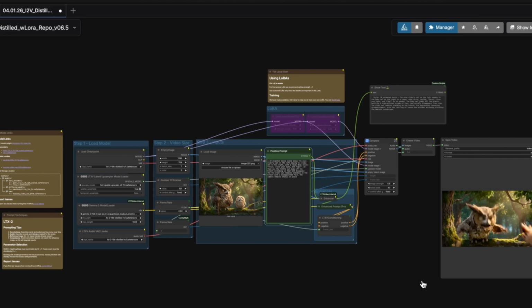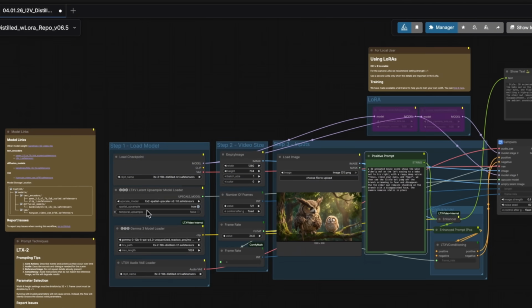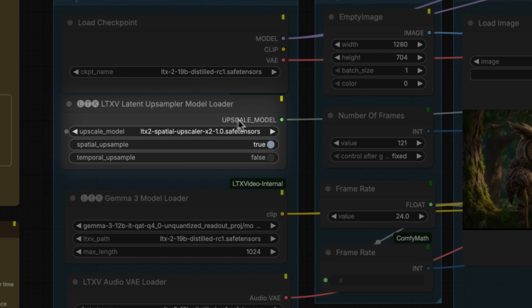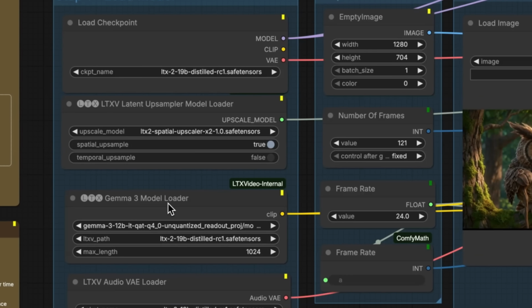Let's dive straight into the Distilled image-to-video workflow. First, we use this group to load our models. Here, we have the LTX2 Distilled checkpoint, LTX upscaling model, which upscales videos ×2, new Gemma clip text encoder, and a new VAE.